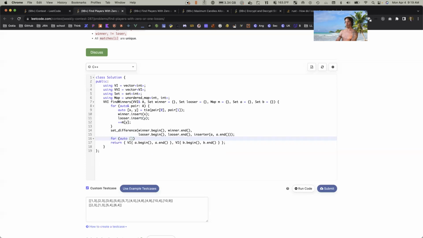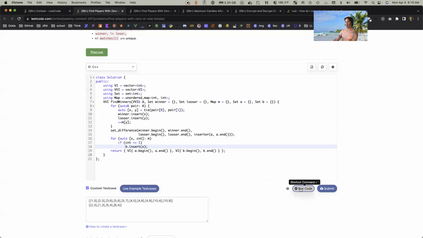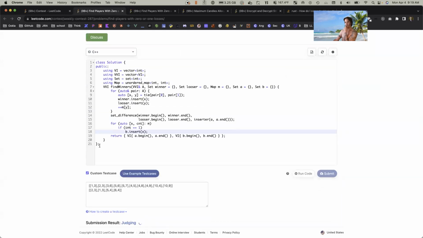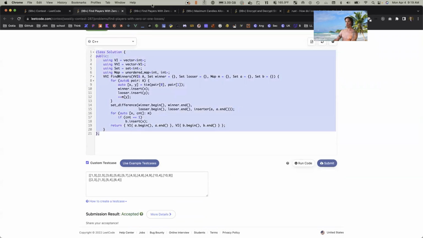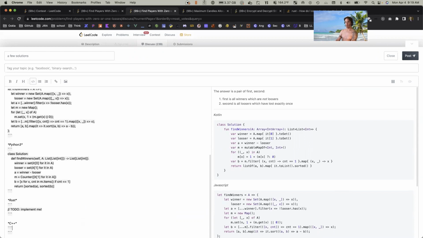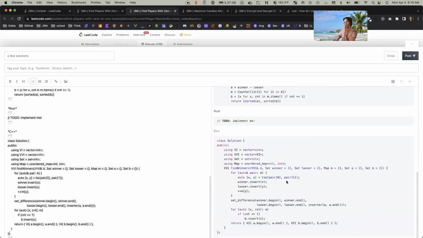For auto X count in our map, if count is equal to 1, then we'll do B dot insert X. Looks good. Okay, and that's good enough for Q3. I'll come back and do the rest later. To do: implement me, stick C++ there.